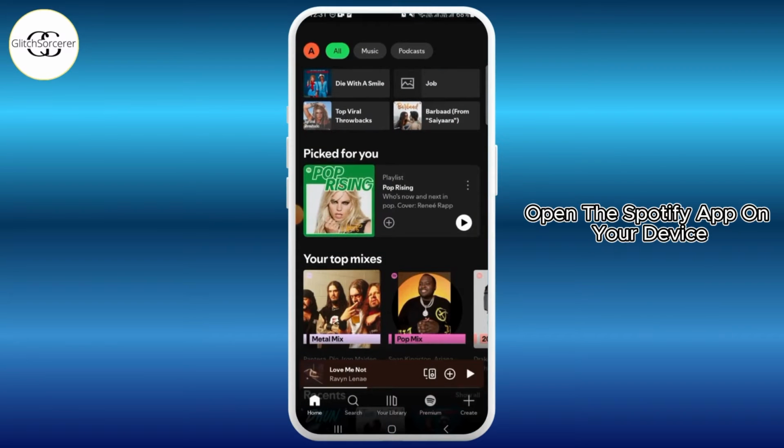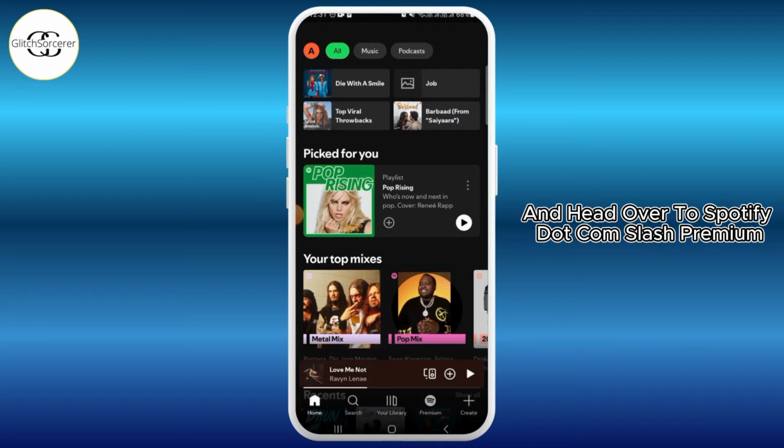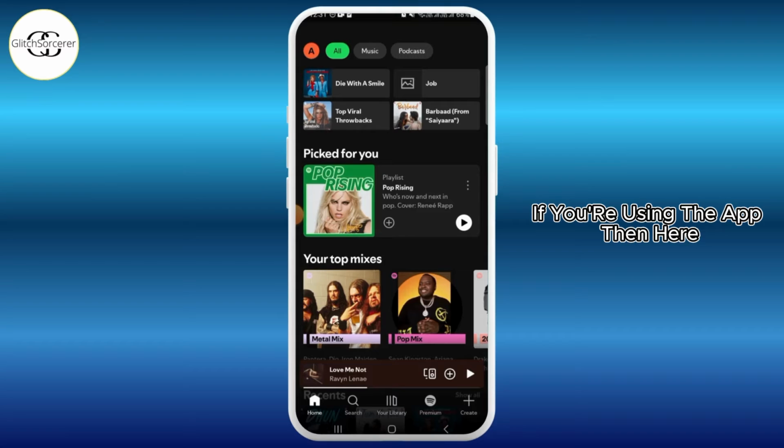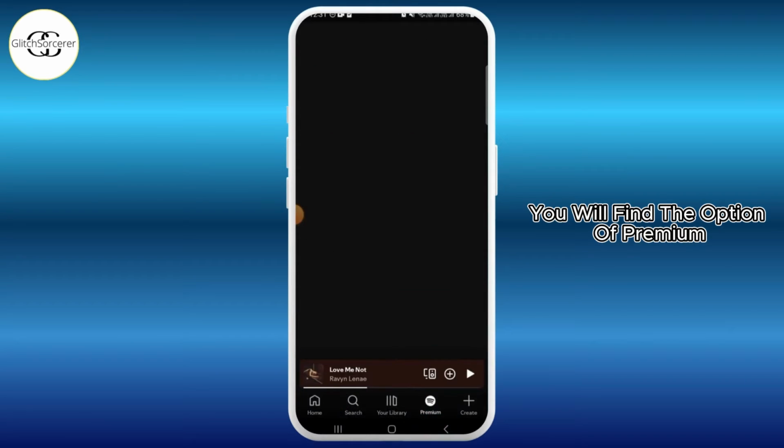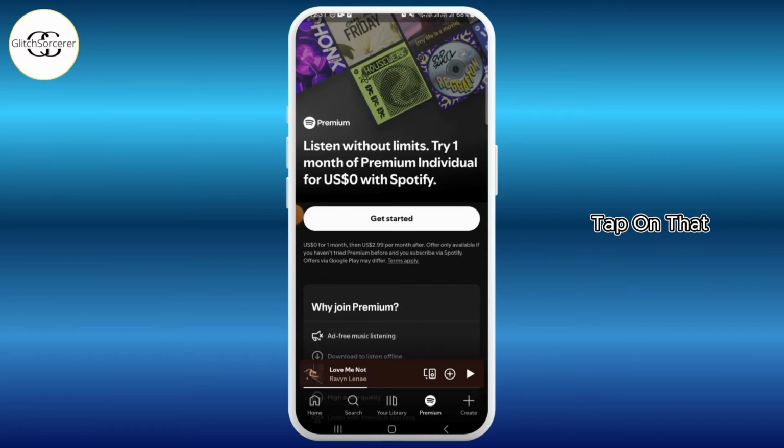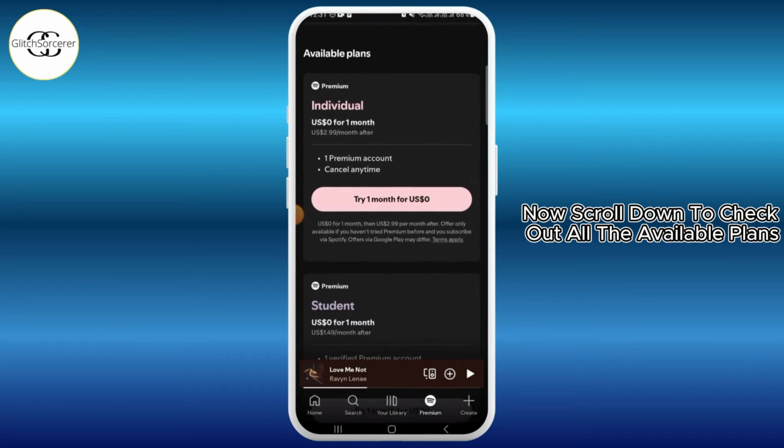First of all, open the Spotify app on your device, or you can open up any web browser and head over to spotify.com/premium. If you're using the app, then here you will find the option of premium at the bottom of your screen. Tap on that. Now scroll down to check out all the available plans.